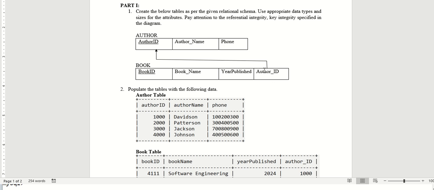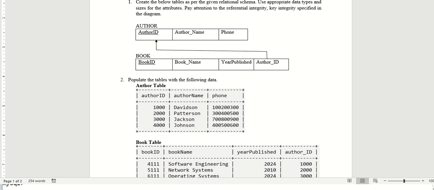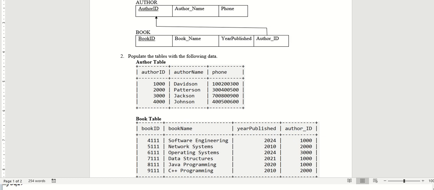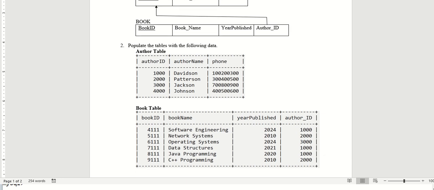Here we have author ID from the book table as a foreign key which references author ID in the author table. Okay, so we have a referential integrity here, and primary keys are author ID in the author table and book ID in the book table. And there are some records for each table, so we need to enter a few records for the author table and the book table.